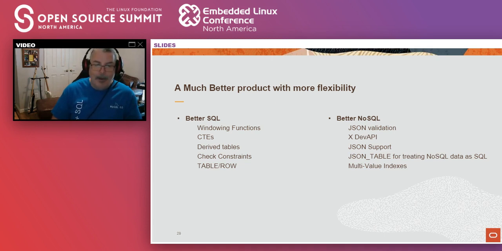Derived tables, the check constraints I mentioned earlier. The better NoSQL support. I'm not really going into the NoSQL much today. You'll see a little bit in just a moment. With the JSON validation, the better JSON support, and using JSON table for taking your NoSQL data, which is in JSON, and casting it as an SQL table for processing with things like windowing functions and common table expressions.